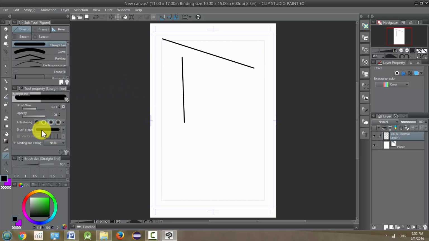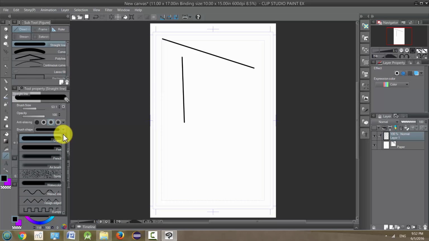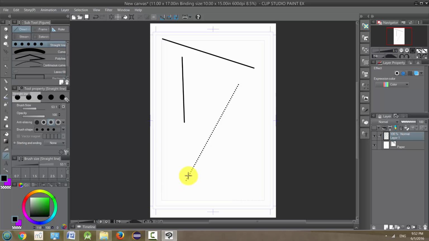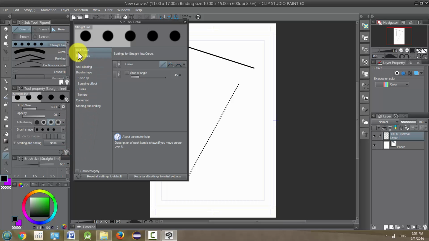And you can also change the brush shape using one of these other shapes, for example, if I want a dotted line, voila. And there's all kinds of things you can change about it. It has all the change features in the subtool menu that you have with your other pens and pencils, so you can really change it however you want it to look. It's great. Let's take a look at the other ones.